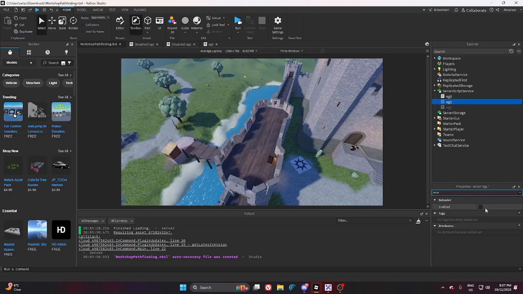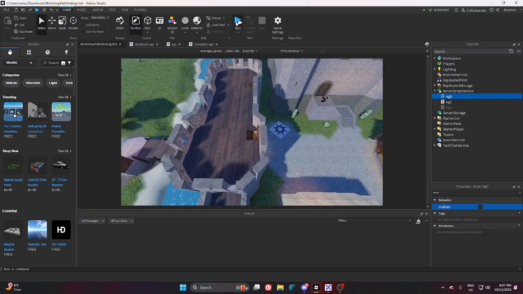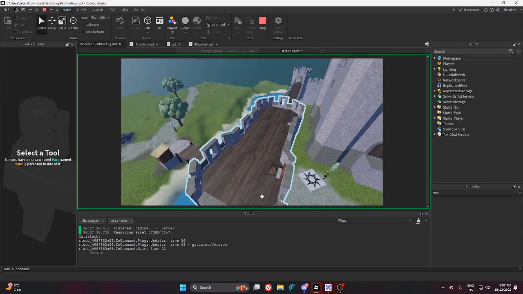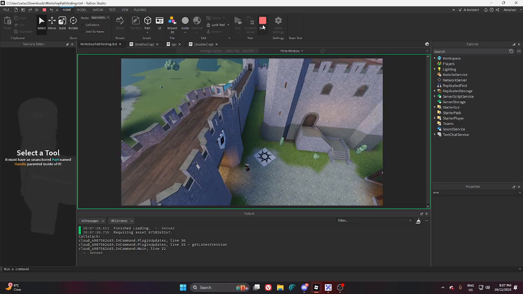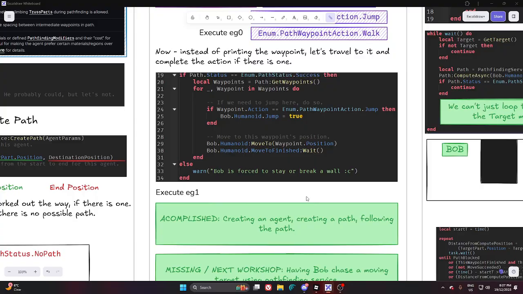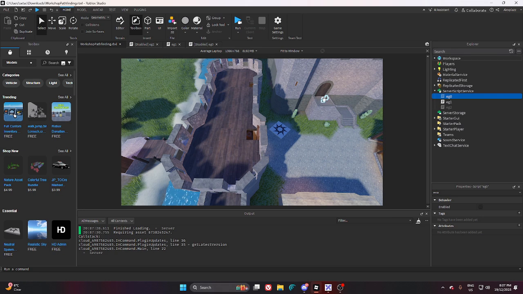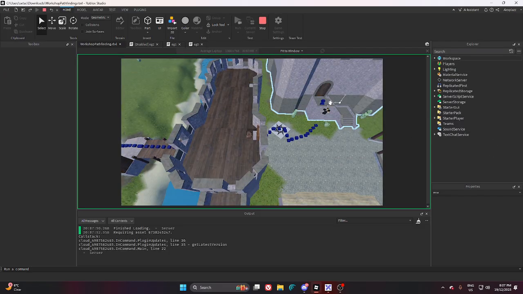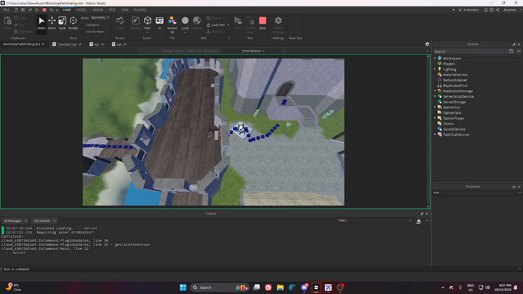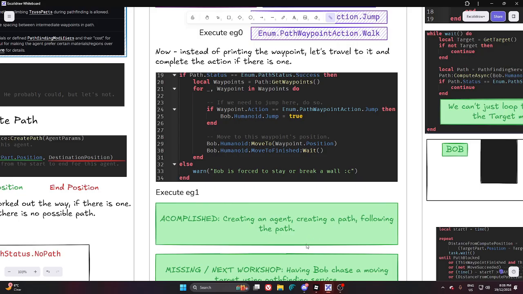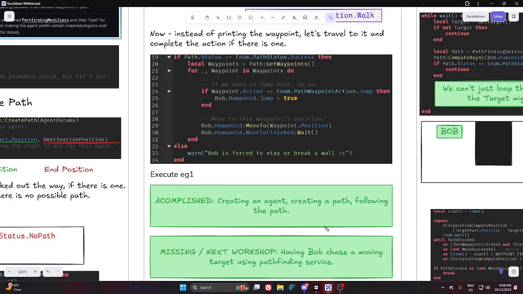So if we get that script and enable it, turn the old one off, give it a run, then you can see Bob goes on his way, and he'll follow the same path as last time. I stopped it halfway, and I turned off the scripts that made them. They're two scripts, so they shouldn't be exactly the same, but you'll see he basically follows the same path because it's going to generate the same path, and it'll go all the way around. So yeah, we've made an agent, we've made a path, and we follow the path.